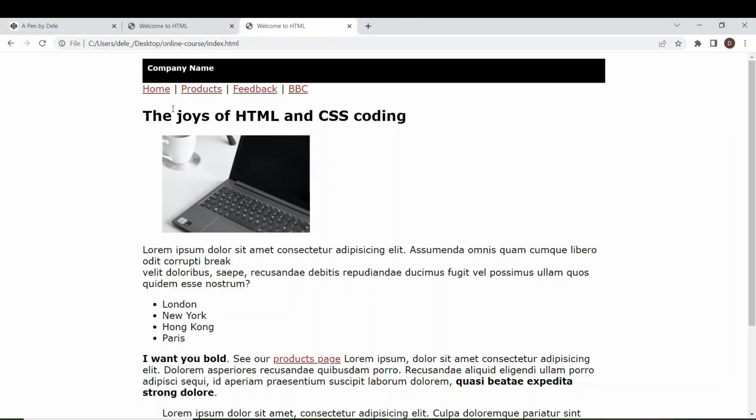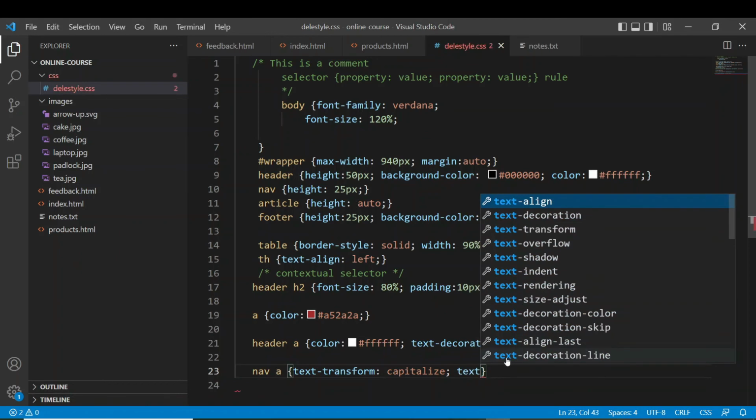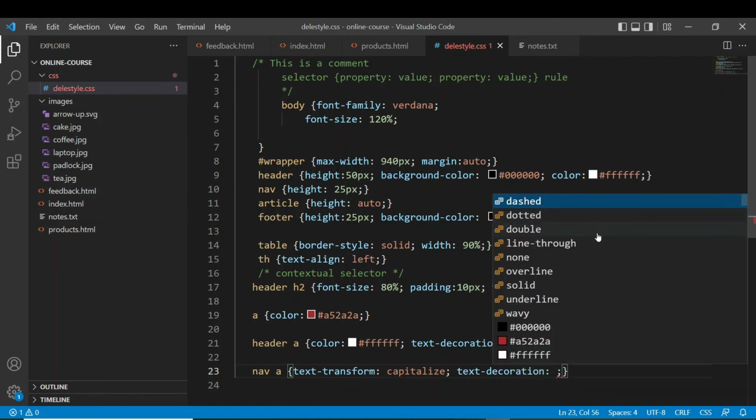Good. Now we could keep them all red. That's not bad. I could change their color, but I don't want to take the underline away from them because it's pretty obvious. If I wanted to change their color, I could simply put it here with color. But I don't want to change their color. I just want to say text-decoration: none.